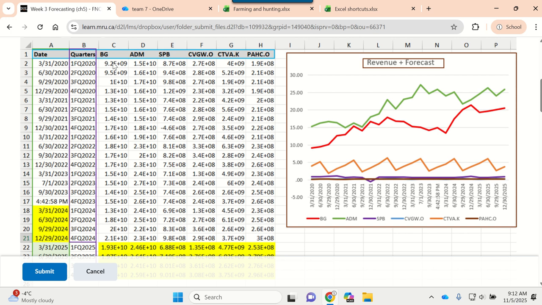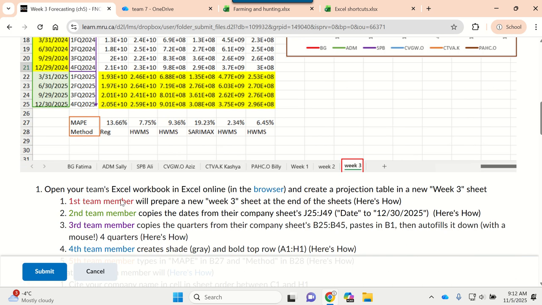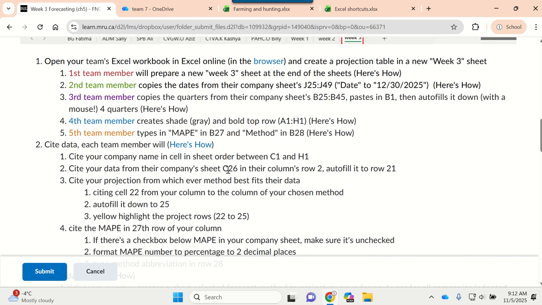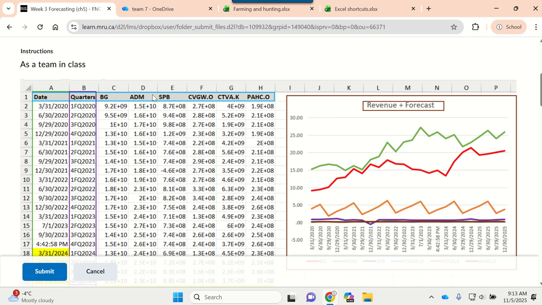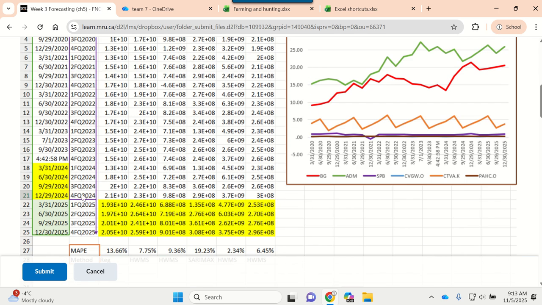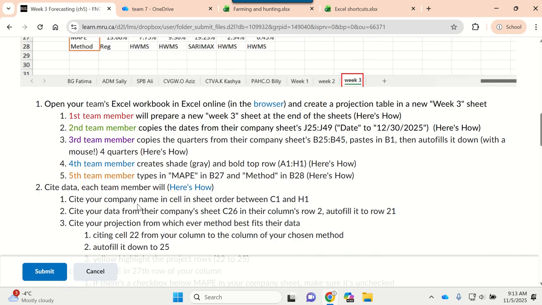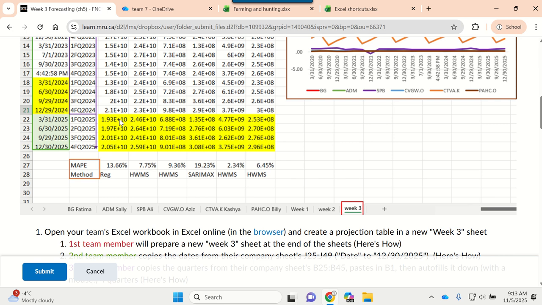And then we're going to cite all our data starting from cell C26, all our revenue data. We're just going to cite that first one, and then we're going to autofill it down all the way to this line 21. And then on line 22, we're going to cite whatever method we have found the best MAPE to be. We're going to just cite that first one and then autofill it down. And we're also going to yellow it.